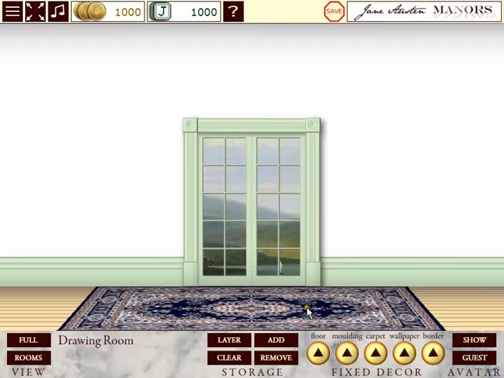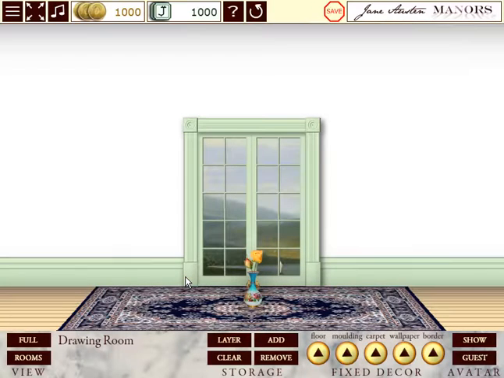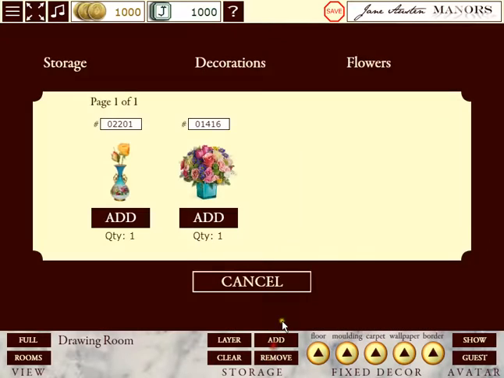Now not every item is layerable. For instance, if I put the flowers here, try to layer onto them, it's just going to deselect. You can't add anything to the flowers. They're not layerable. Let's remove those, but let's add the table back.